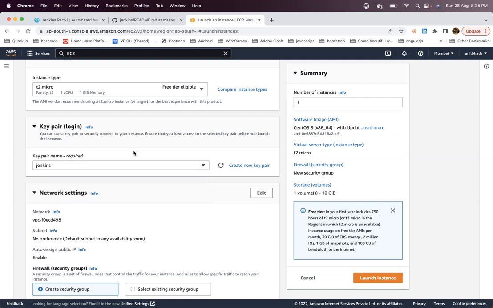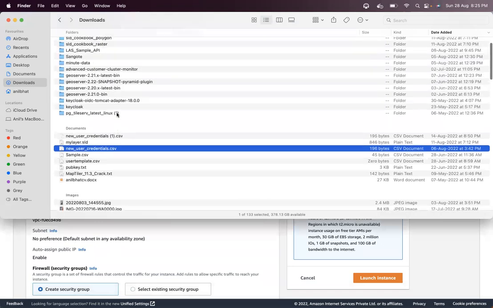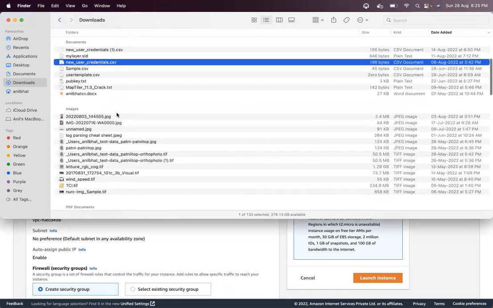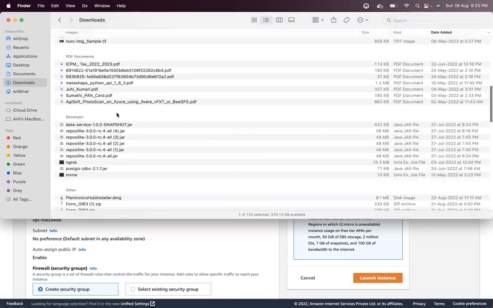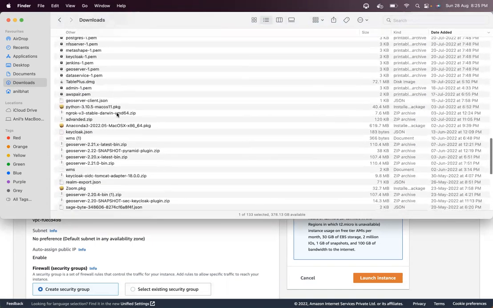If you want to create your own key pair, you can just click on create new key pair, and you can use that key pair. When you click on create new key pair, you will be asked to download. You can download that key pair and use it for SSH. When you download, it will be available in your download directory. You can verify that; it should be there with the .pem extension as a part of the download.